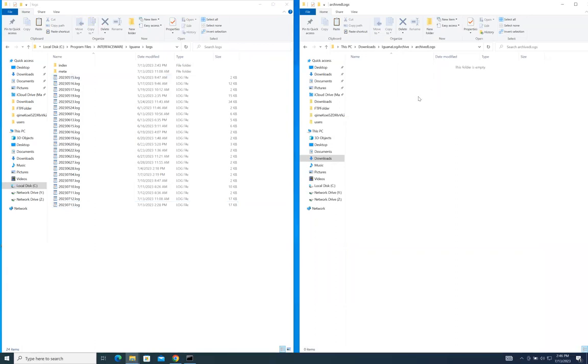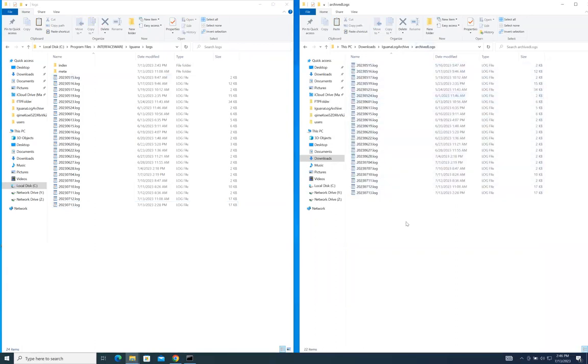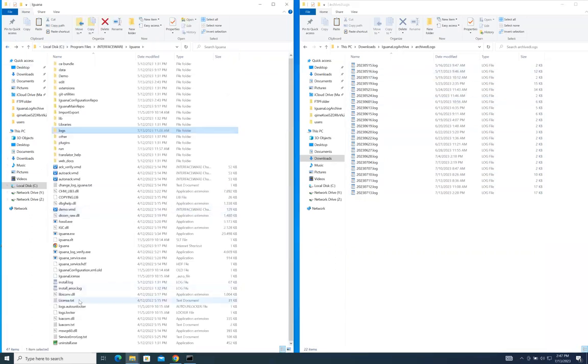In this case, I have the archive logs inside here. Then you can make an automation to sync daily, as Iguana will generate a new log file on a daily basis. Once you have done that, you also want to copy the log auto lockers and the log.locker files. This will help you to auto unlock Iguanas.